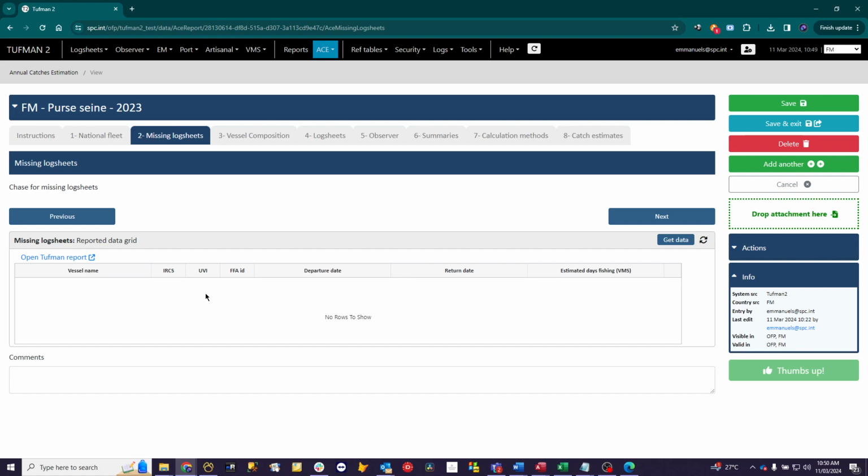You don't want to have only 50% of your trips reported in the system, because in this case your annual catch estimates will be less precise, because you would need to estimate the other 50% that you don't have in the system.